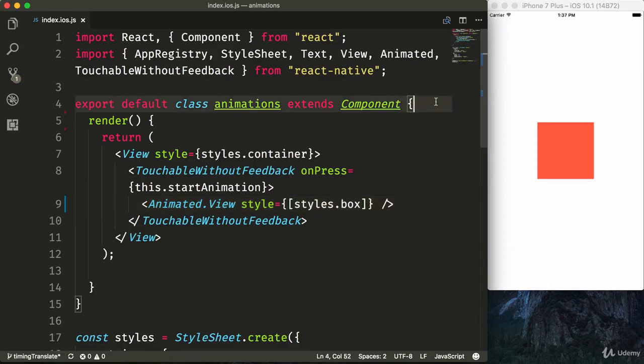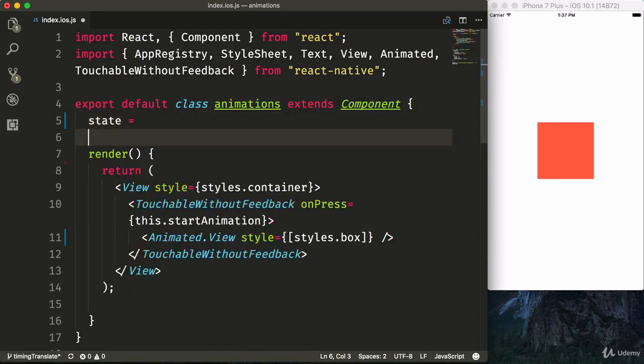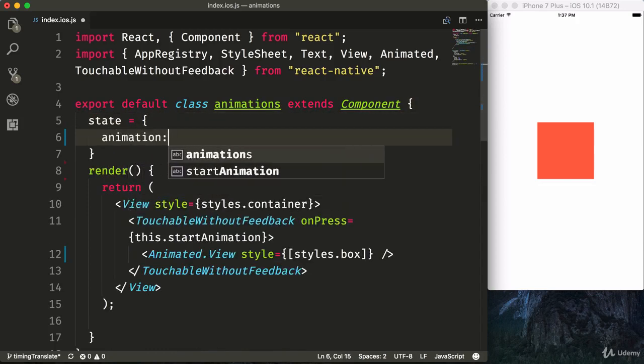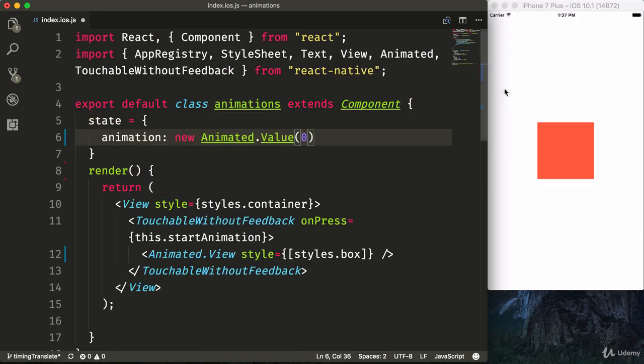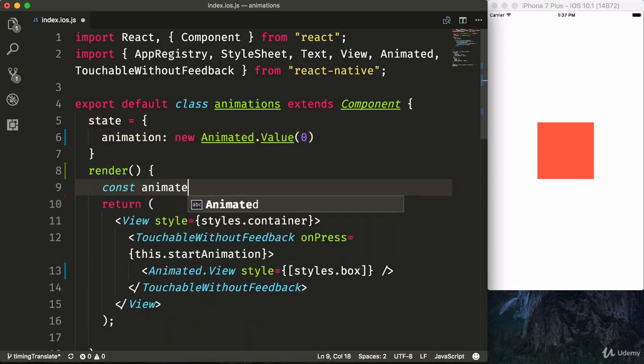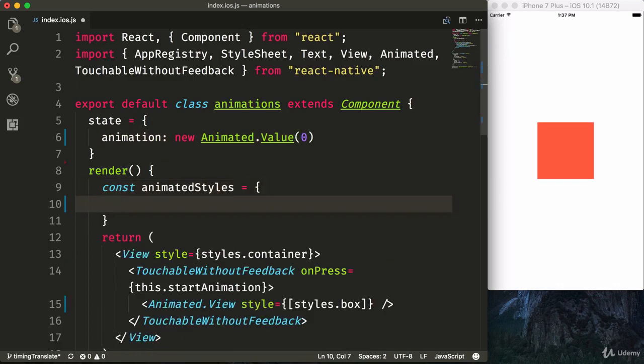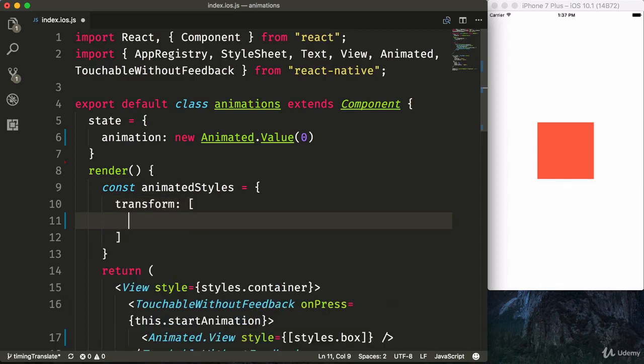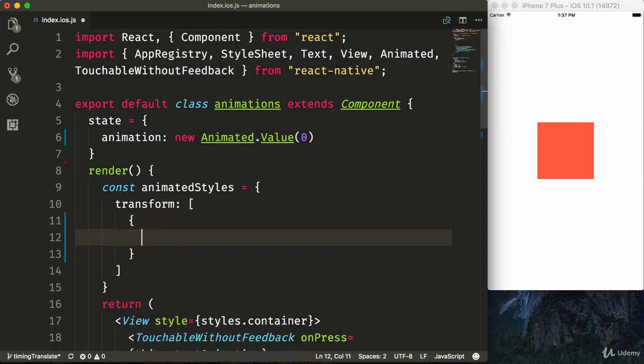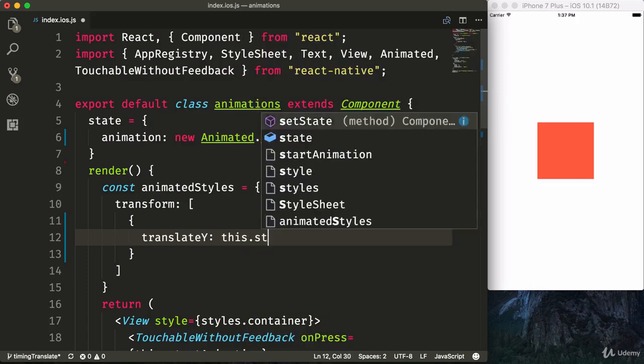We're going to start by setting up state again and say animation is equal to a new animated value, and we're going to set it to 0 so that our translate does not start anywhere and does not offset our particular view. We'll then set up our dynamic styles, so say const animatedStyles is equal to an object. To do a translation, you need to use the transform style, and the transform style takes an array of different objects, and each object should have a key, and in our case we'll use translateY, and we'll pass in this.state.animation.